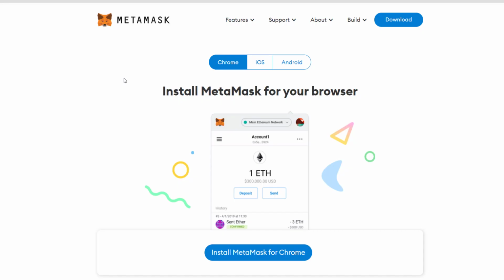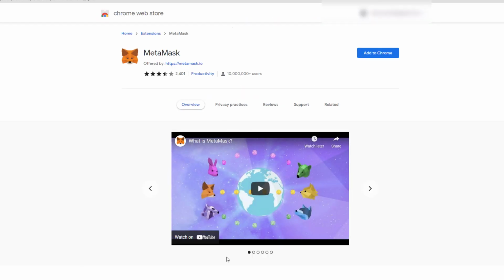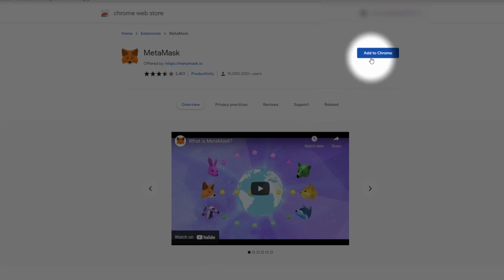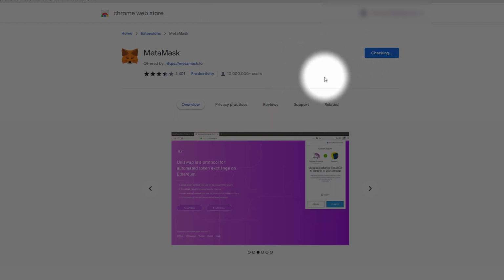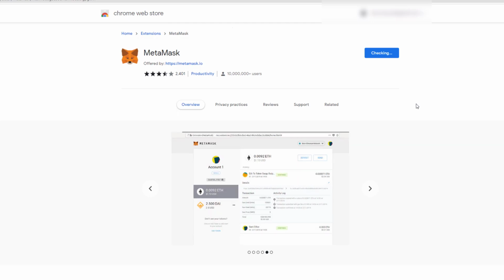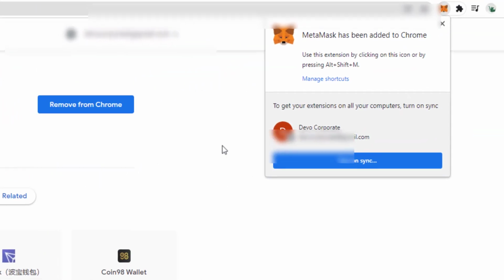Metamask is available for Chrome, iOS, and Android. Click on install Metamask for Chrome. Click on add to Chrome. Add extension. It's going to take some time to download. After the download is finished, you will get the notification Metamask has been added to Chrome.